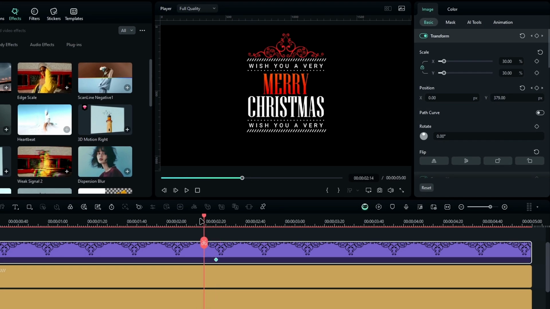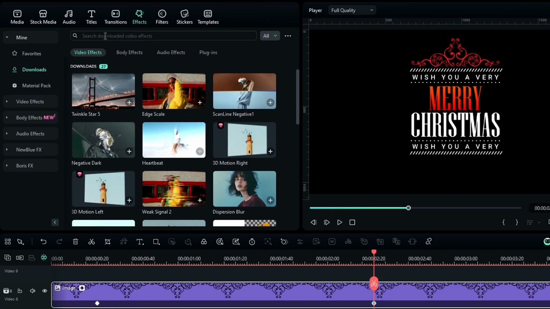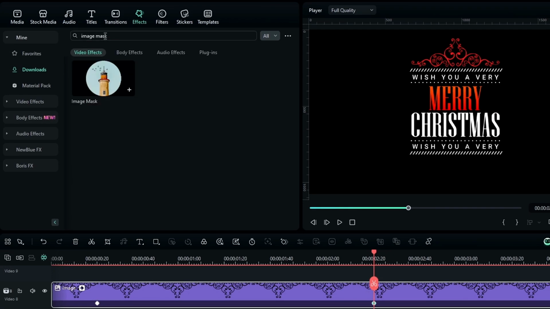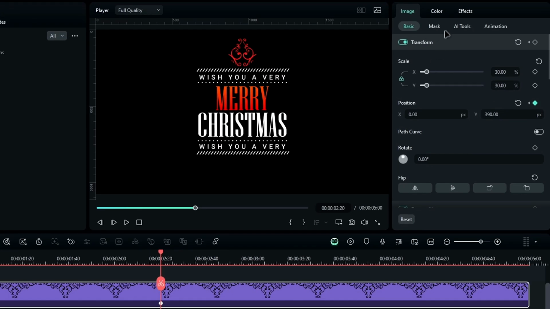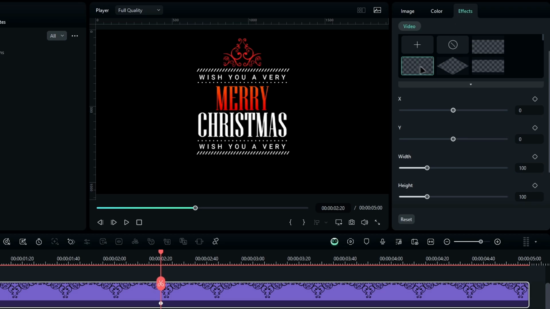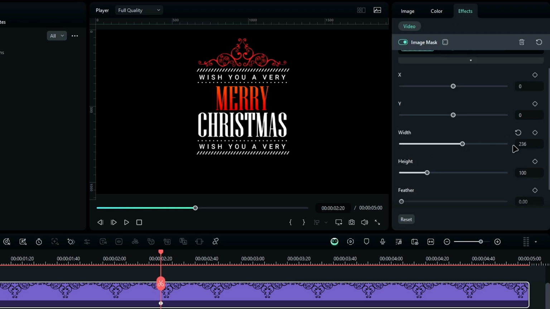Now we've created the basic animation, but the shape is visible through the text layer. To fix this, let's use a mask effect. Go to the Effects tab and search for Image Mask. Add this effect to the shape layer. In the Effects settings, select this mask and adjust its height and width to fit the shape.